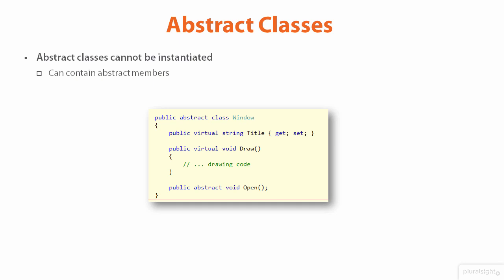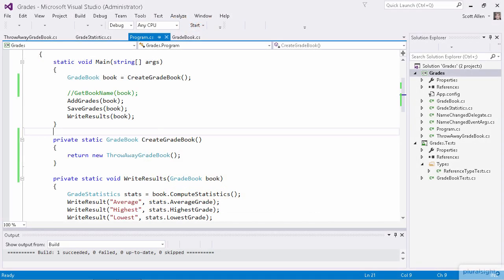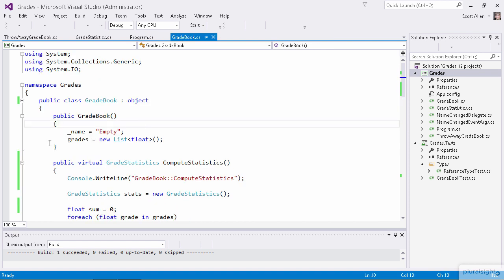Now let's use an example with our gradebook. Imagine now that the change requests for gradebook functionality are coming fast and furious. The business is discovering all sorts of different uses for a gradebook, different ways to compute statistics, different ways to store the grades. People want grades in a database or in an XML file. They want report cards, they want dashboards, and the implementation of gradebook.cs is starting to feel a little bit strained. It's not fulfilling all the needs of these different types of gradebooks.